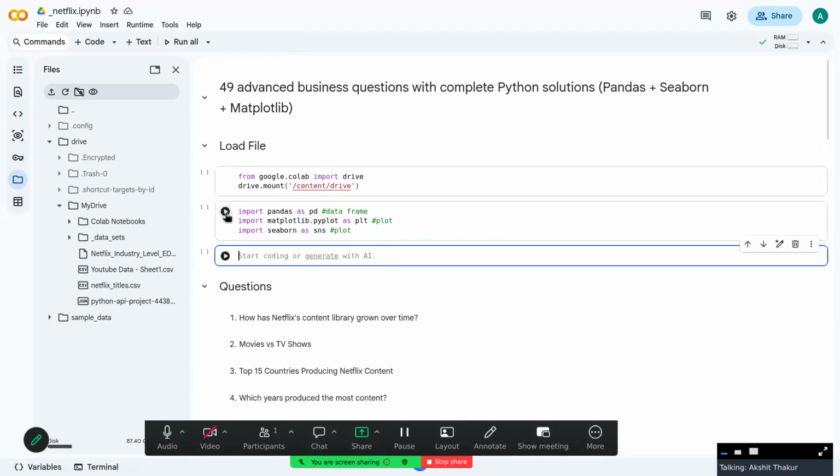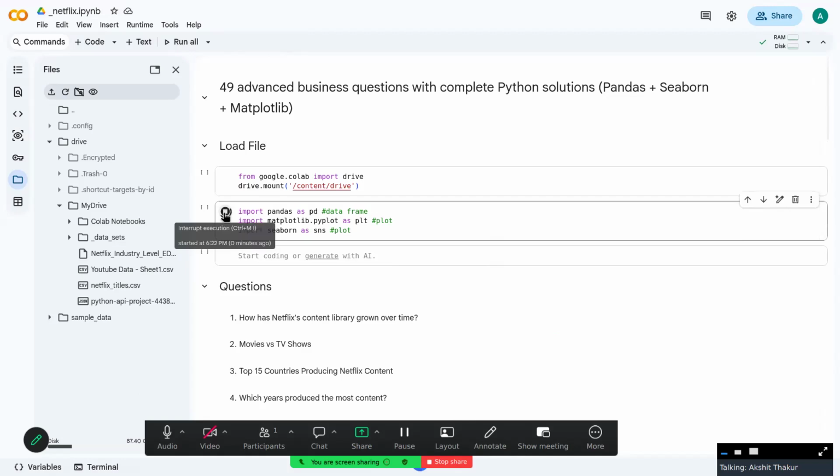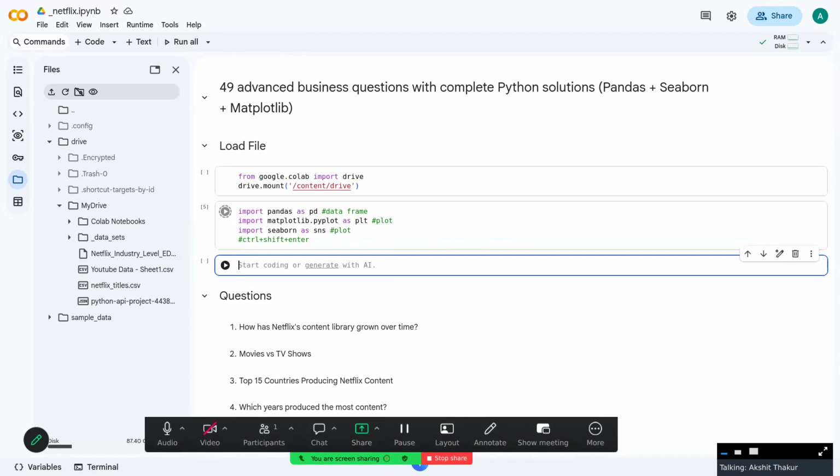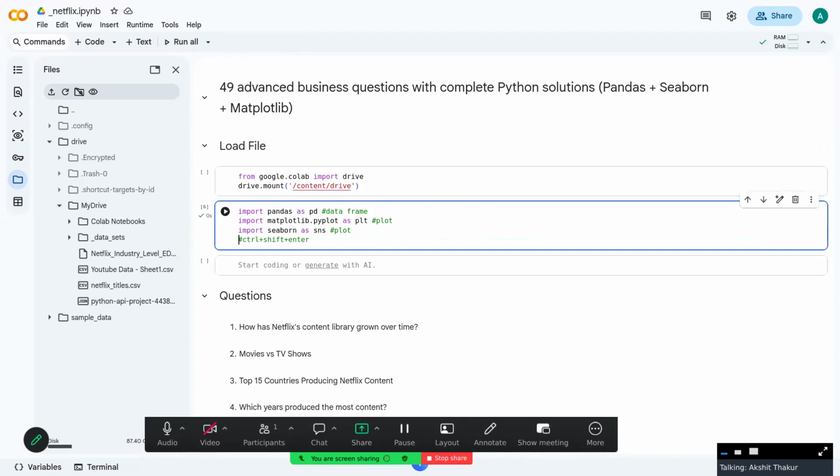You can either click run, or you can press Ctrl plus Shift plus Enter to run the code. And to move from one cell to another, this one will run your cell.